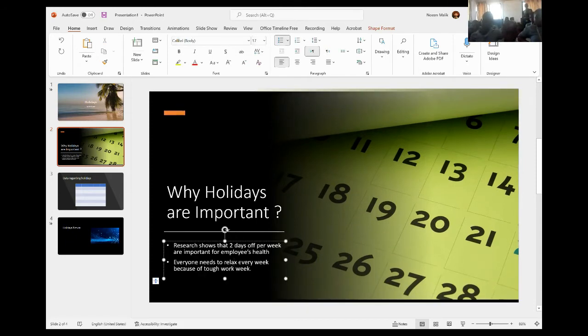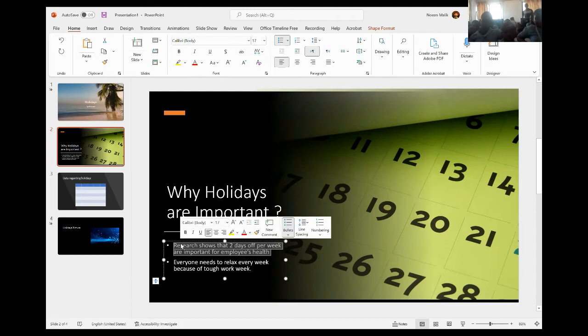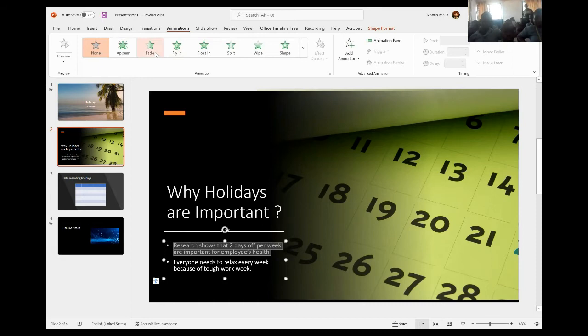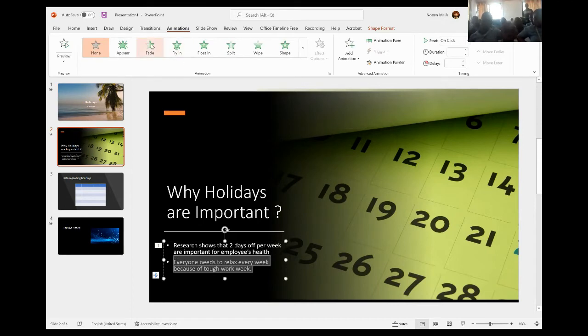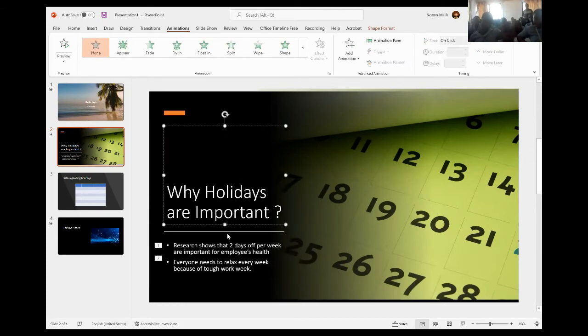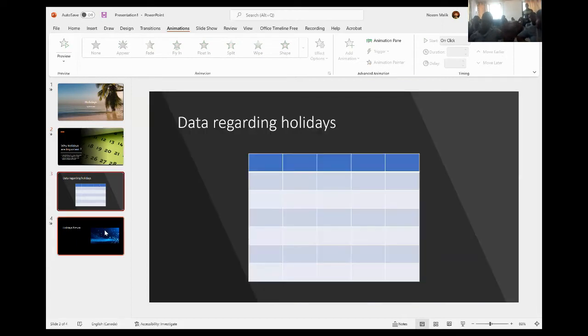So I cannot use Control A from my keyboard. So what I will do, I will select the first one first. I will go to animations. We did it last time, we remember. I will say fade in. And then I will go to the next one. And then I will say the fade in. So I would like to move it really to the top because I have a feeling that it is so below, but it's okay. Anyway, this and this.